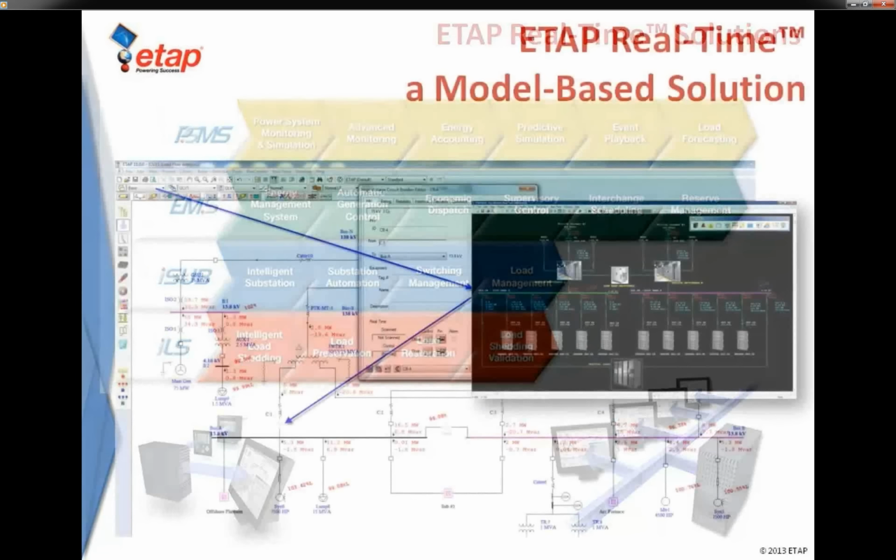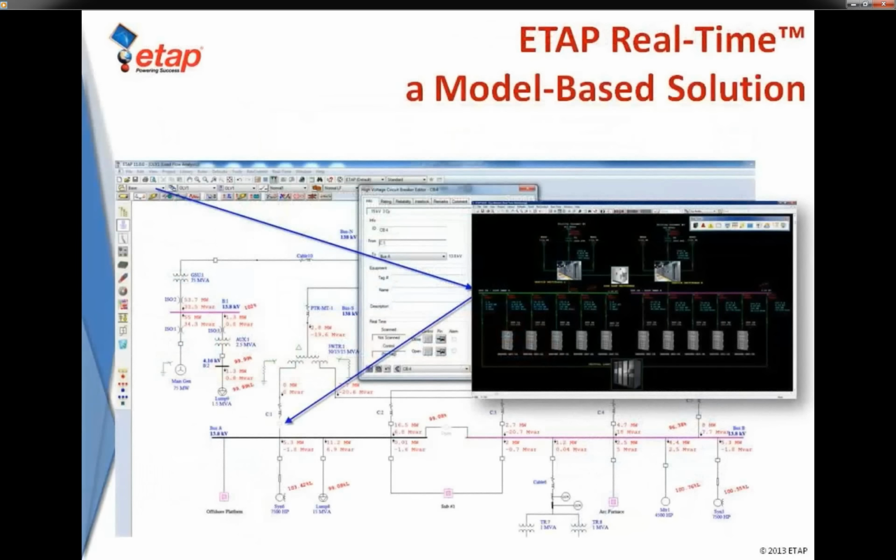ETAP Real-Time is the only true model-based solution available today in the industry. We start with the same electrical model that is being done in the design phase and bring that to the operational floor. This allows the operational team to have the same type of asset information that was used to design the system available for them when they're troubleshooting electrical problems or trying to prevent electrical problems. With just a click of a button, you can bring up the operational information into the same view as you did from the design floor. But instead of typing initial conditions in with a keyboard, you are now allowed to bring in data collection information coming from your existing SCADA or DCS.